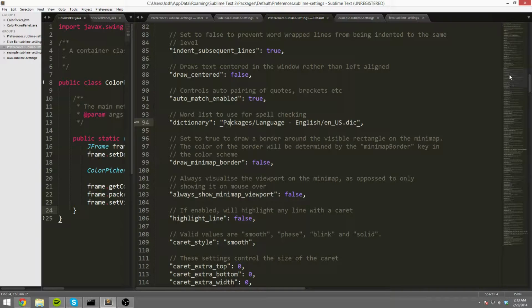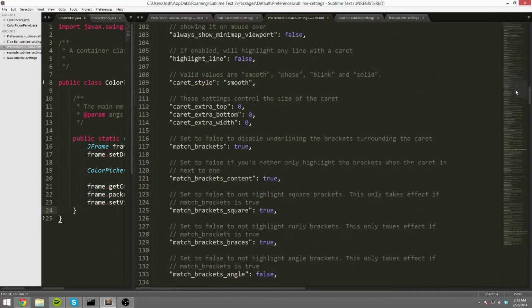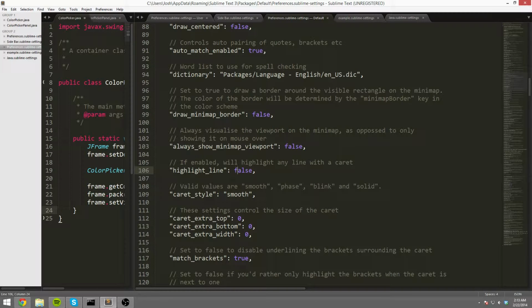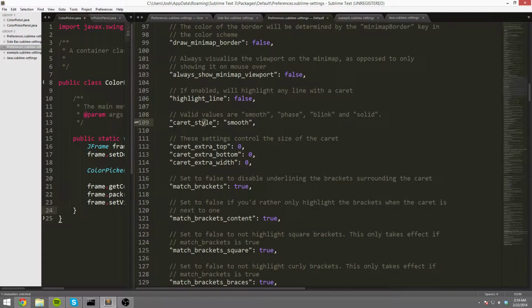Draw mini map border. This thing, you can see it here. See how that's moving? That's what that is. Highlight the current line lets you see what line you're on. Caret style, there are four different ones. This is smooth. Blink is that box right there, basically, but blinking, and solid is just that box. You can make the caret bigger.